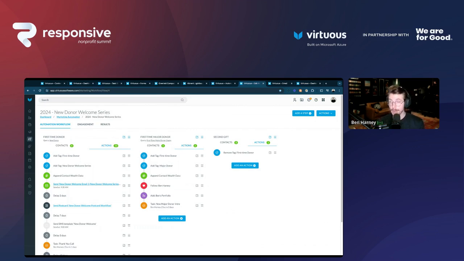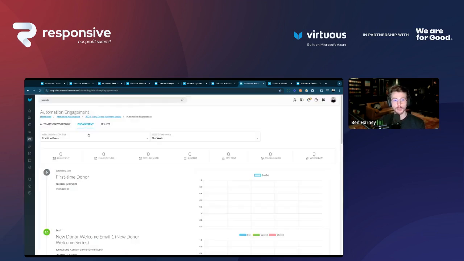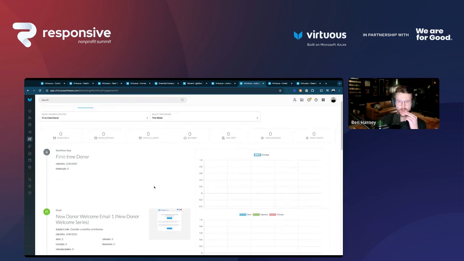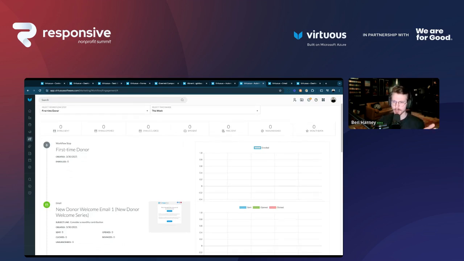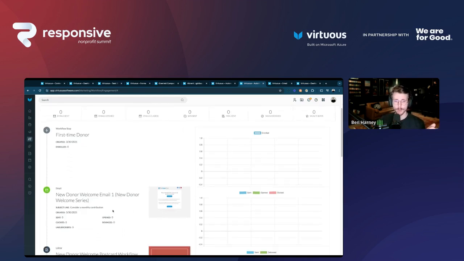So I know we've got about 5 minutes left here. The last thing I wanted to show you is as you are building out these sequences, you will always be able to track your engagement on these sequences as well. So maybe you're thinking, you know what? In my new donor welcome series, my second email doesn't get a lot of clicks, doesn't get a lot of opens. We'll have all those metrics. Hey, let's take it out. Let's keep this focused and to the point.